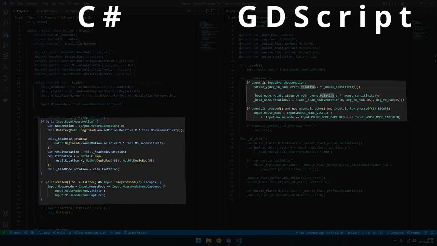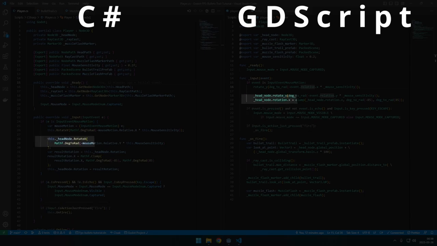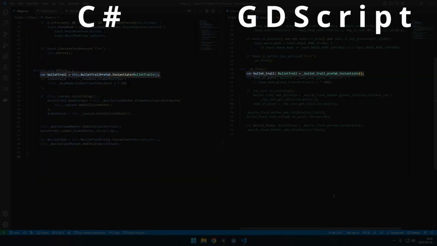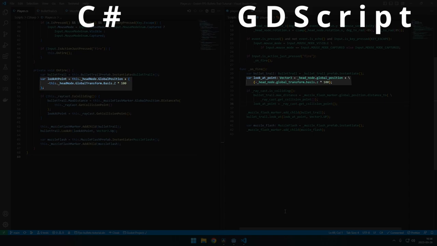The next part is pretty standard. It moves the camera and the player. This part is really there for the demo of the tutorial, so I don't want to go too much in details about this part. The next line though is when you click on the fire button. It goes to the onFire function where we instantiate our bullet trail and we create a lookout point.